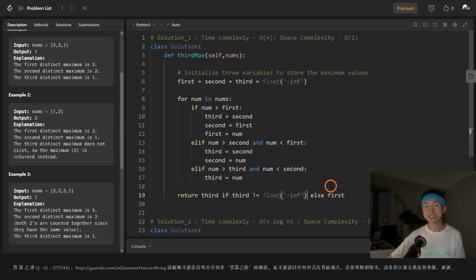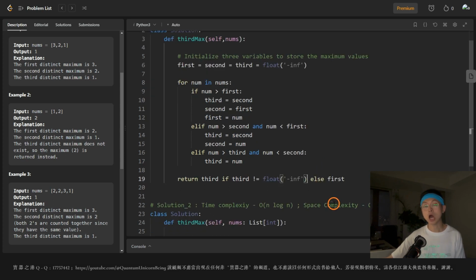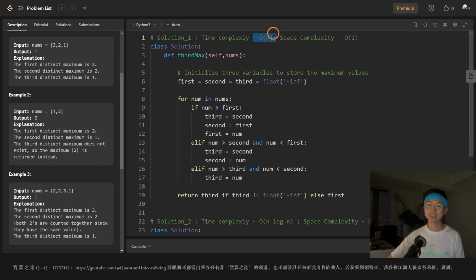The time complexity of this solution is O(n), where n is the length of the input array nums. This is because we iterate through the array once in a single loop. The number of iterations is directly proportional to the size of the input array.